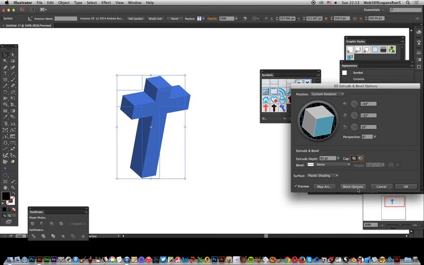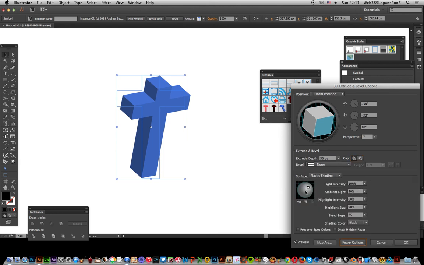Also, you can modify with more options. There's a number of options for the colour and lighting, so you can change that. Add a new light, just the other side, and so on and so on.